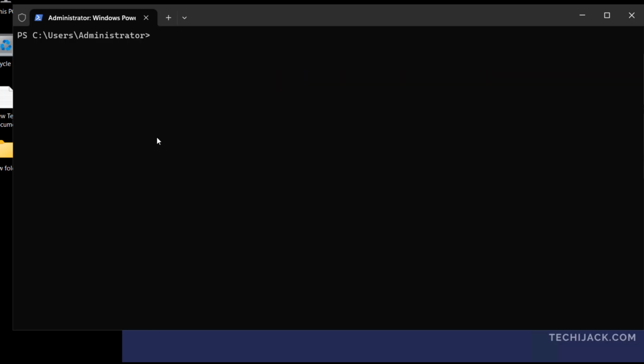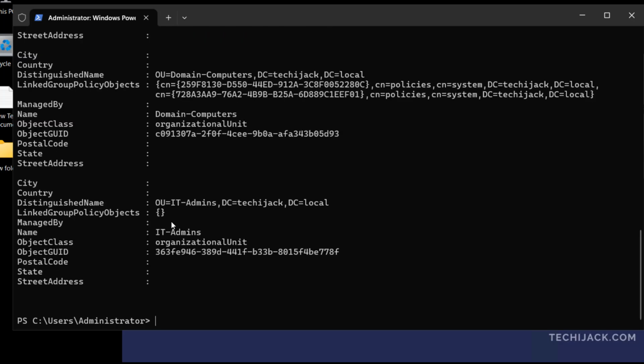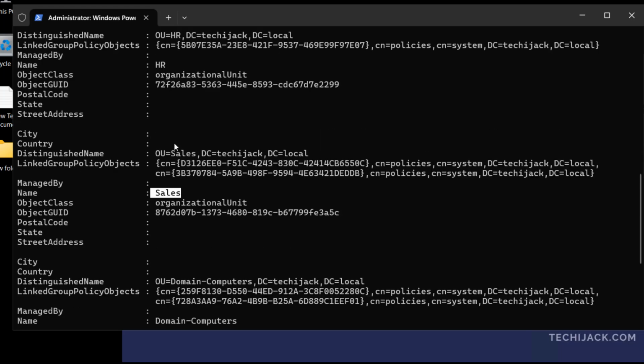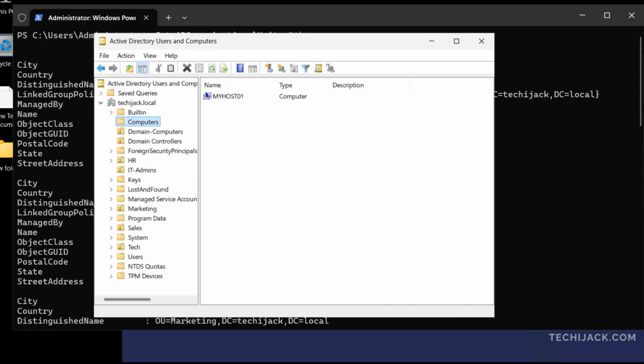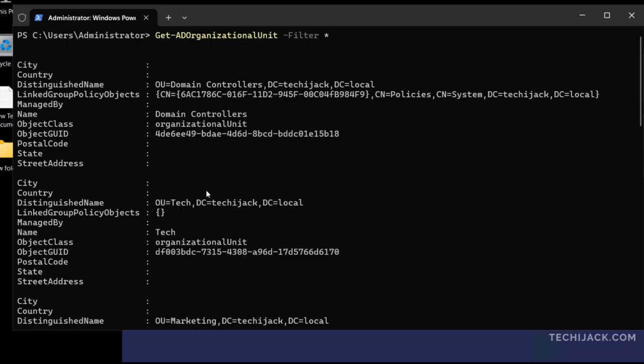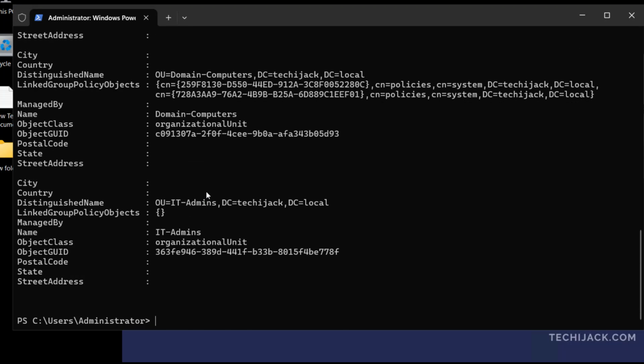Now if you want to find the organizational units in your Active Directory, you can just run this cmdlet, Get-ADOrganizationalUnit -Filter *, and here we have the OUs: IT admins, domain computers, sales, HR, marketing. Same we have here: IT admin, HR, marketing, sales, tech. So it displays the result, and if you want to export it into a CSV, you can do that.